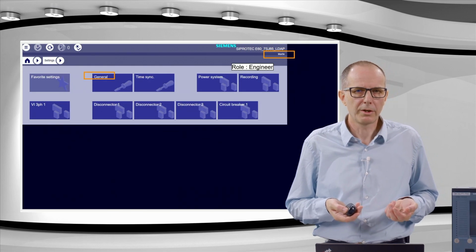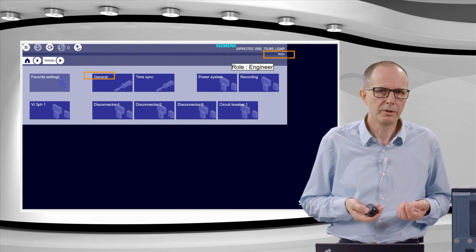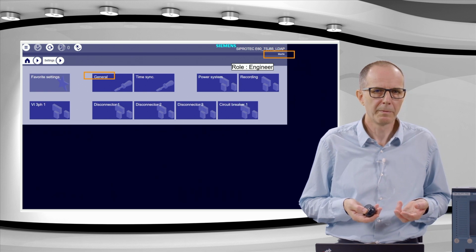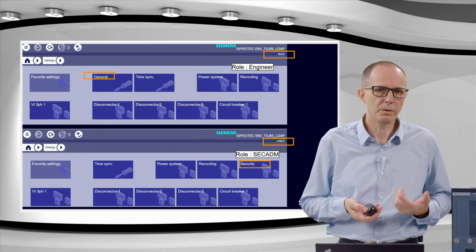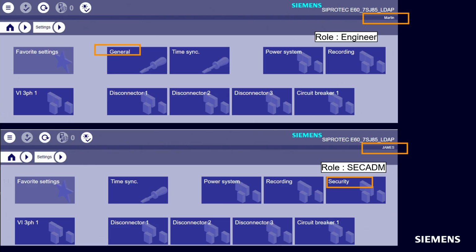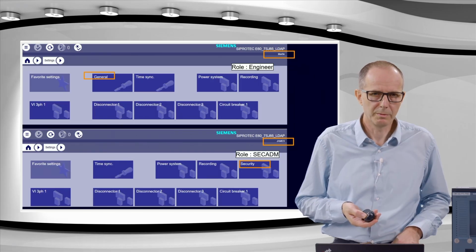And now you can log in to the device web UI using the user Martin, and you can see the difference between the two roles. Martin as engineer has access to general settings. James as security administrator has access to the security related settings. Now let's do it practically with a digital twin on my PC.